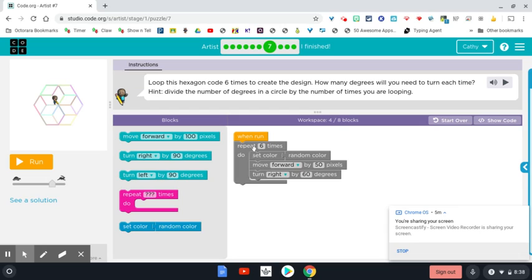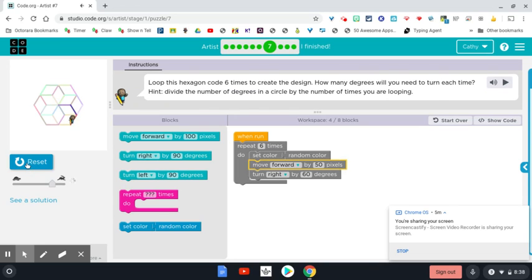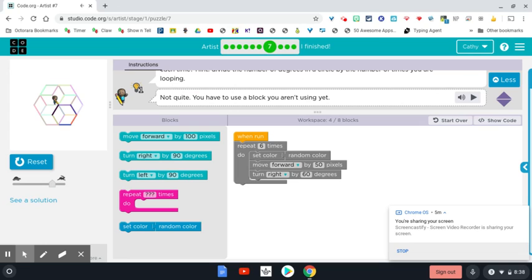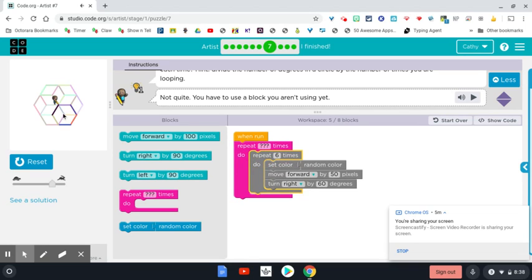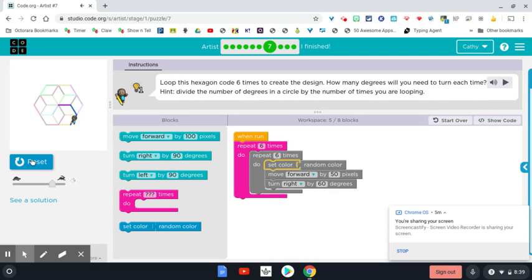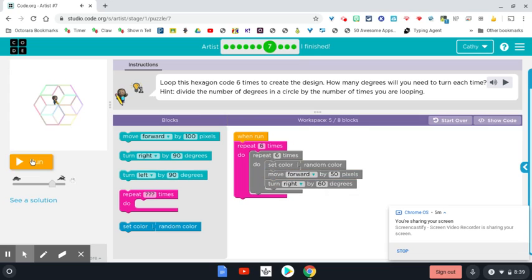Okay, so let's just run to see what they gave us. The gray code is what they give us. They gave us one hexagon. So we need to repeat that how many? This is very similar to the flower that we just did. We need to repeat that 1, 2, 3, 4, 5, 6 times. Okay, but we don't want it to draw 6 hexagons in the same spot. We have to have it turn before it repeats.